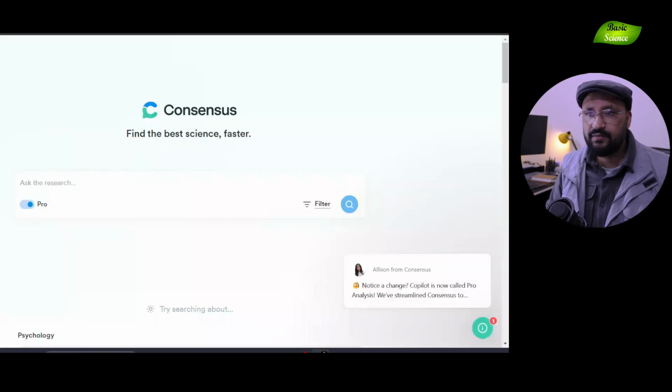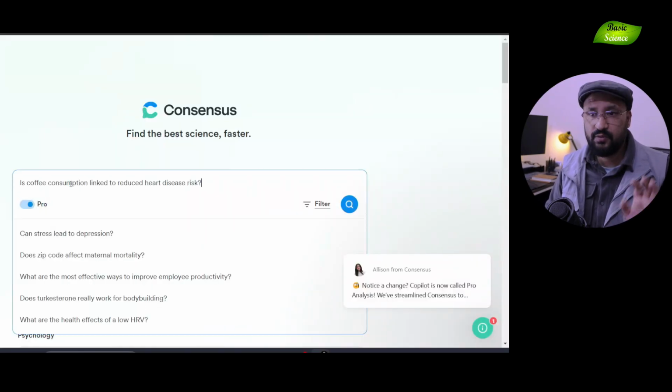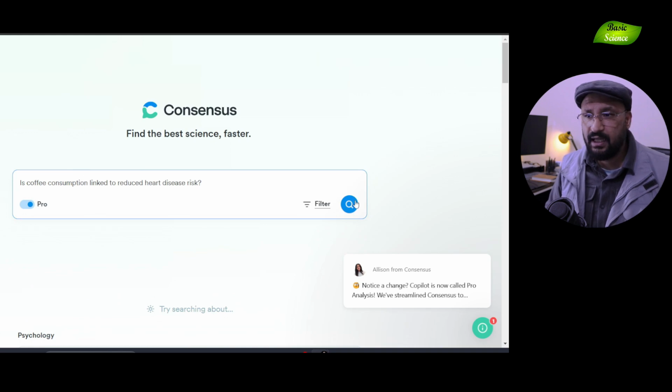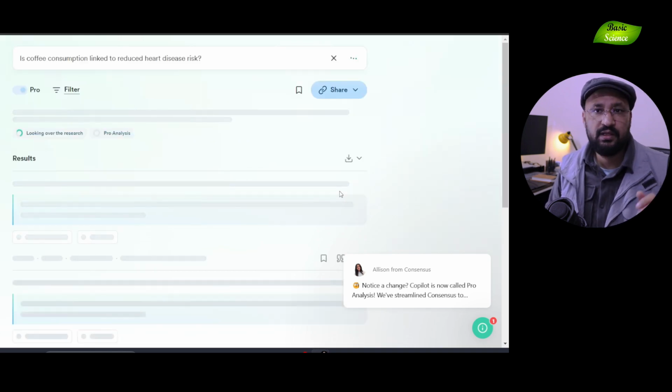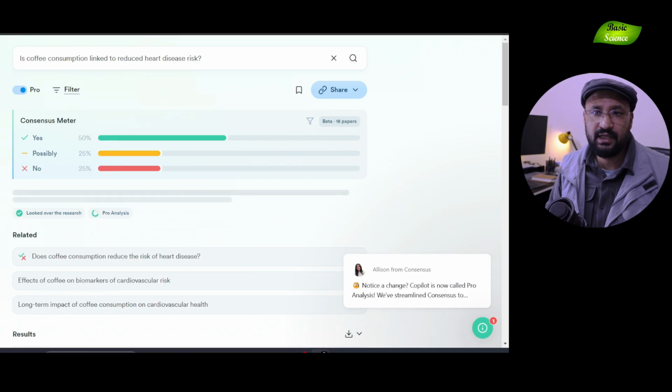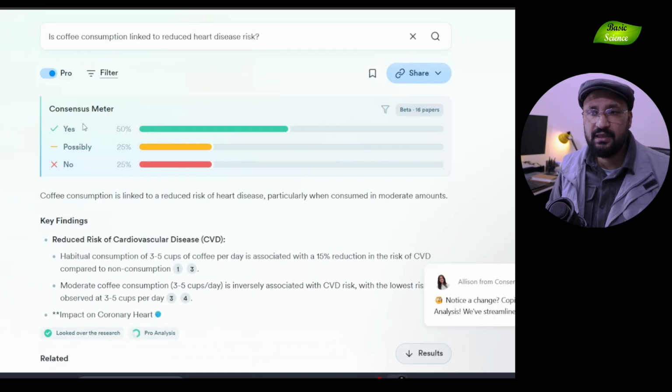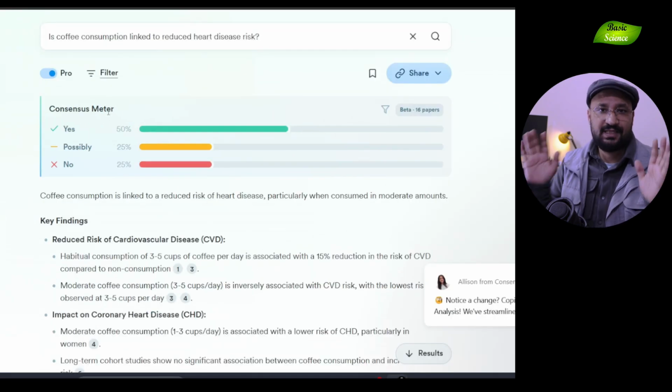So in the case of the third one, which is Consensus, I'm going to ask this question directly. And if I click on the search tab, you will see what kind of information you are getting. So look at that. You are getting the answer in the form of a consensus meter. So it's telling you it's not always true. There are some other options that you can have, which are yes, possibly, and no.